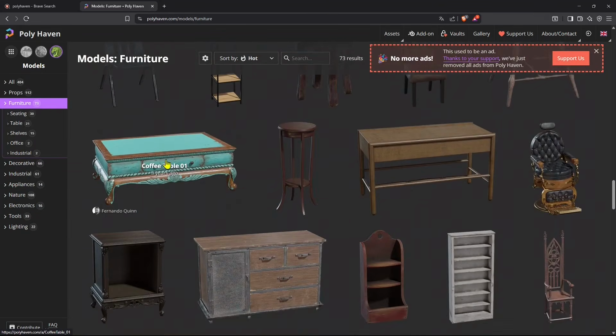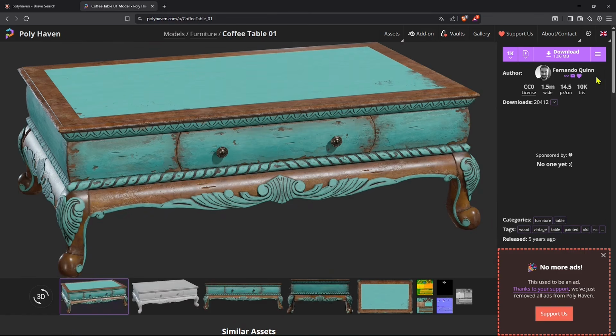It's called coffee table. You can expand, you can see the preview, you can see the author, you can like the author, you can support the website, etc. At the top, you find the resolution of the texture, format, which is going to be FBX, and then you have the download button. Just click there and you're going to download a zipped folder containing the 3D model and the textures.